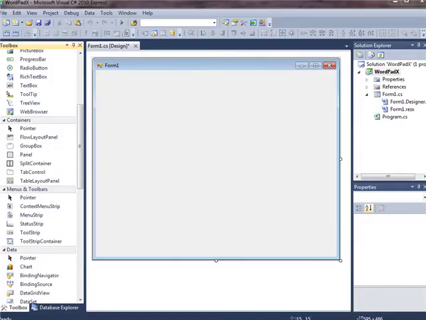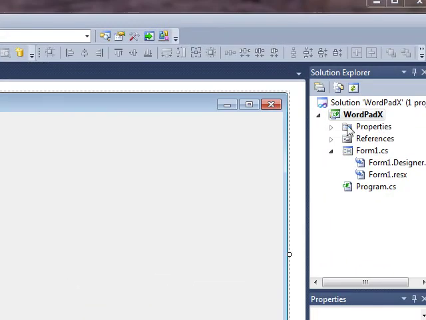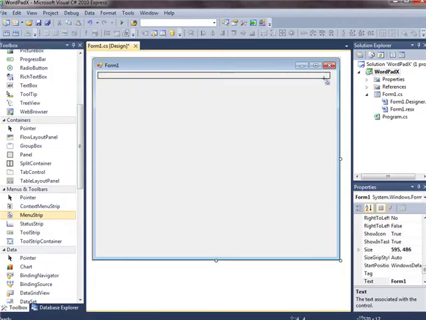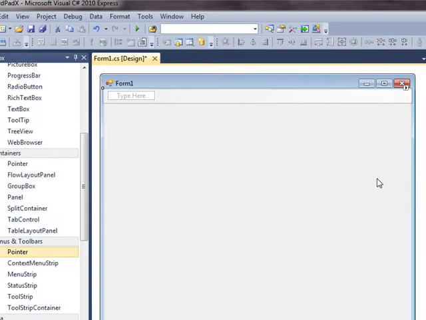Hello, in this session we're going to look at creating a WordPad exercise. I'm going to start off, you can see I've opened up a new application, I've called it WordPad X. I'm going to start off by putting on a menu strip. So if I click on menu strip in my toolbox, I can create a menu strip across the top.